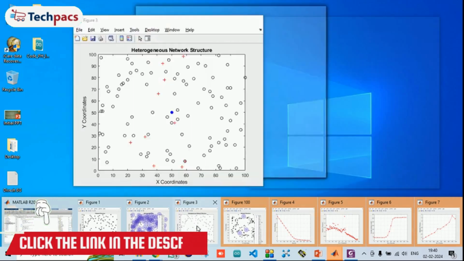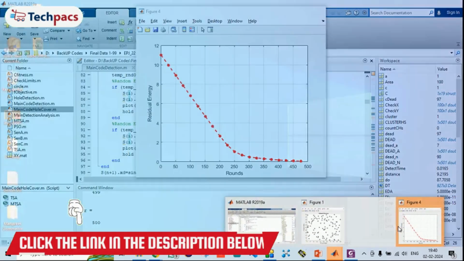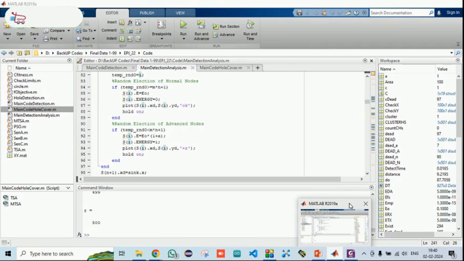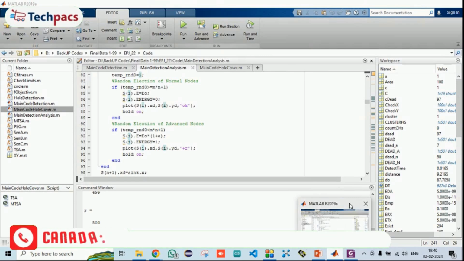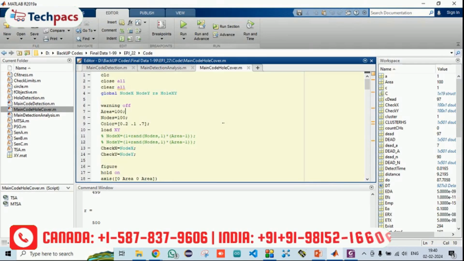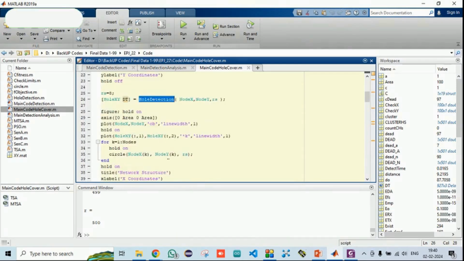to process. So this was the analysis of the detection of the holes in the realistic network with the energy model that is used by the communication. After this, hole coverage has been done, in which this is the code where a similar scenario has been taken, where initially we are detecting the holes.